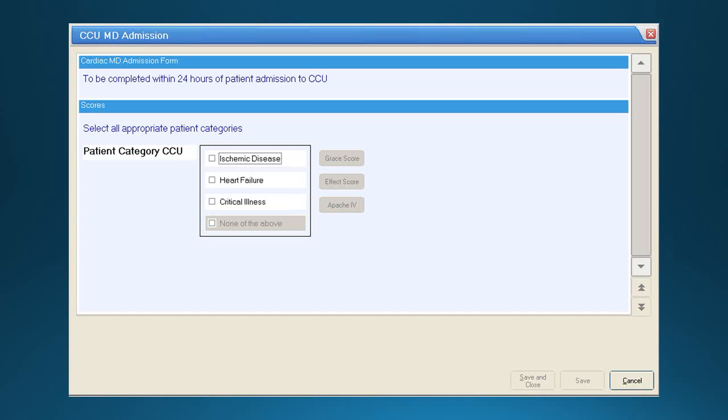Once you open the form, the first option list that you'll be presented with is a list of different categories for the patients that are admitted to the CCU. Now, this is not intended to be an exhaustive list, and sometimes a patient that you're admitting won't apply to any of these categories. It is understood that in those cases, you're just going to simply click the bottom checkbox that says none of the above, and that should be sufficient.